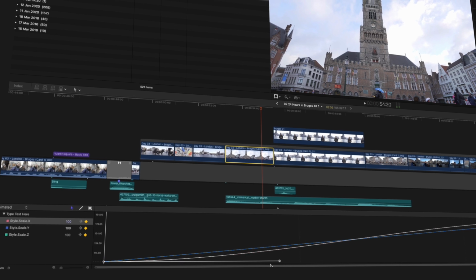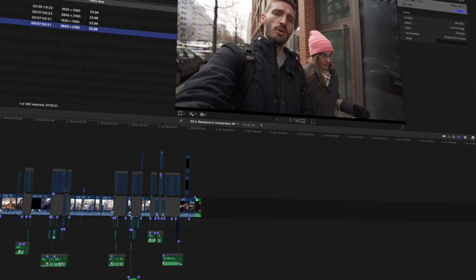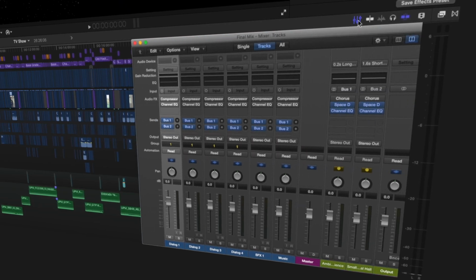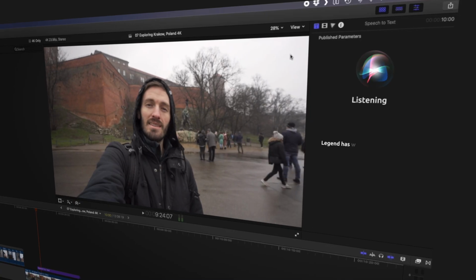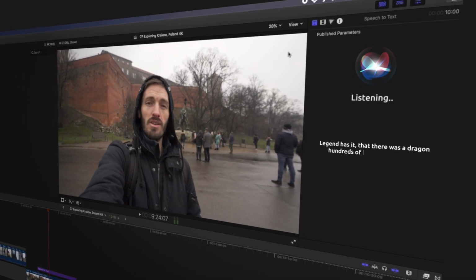What's up everyone? Today's video is going to be a little different because we're talking about 10 new Final Cut Pro features that I would love to see Apple introduce in future FCPX updates. These are all features that would be absolute game changers for me.